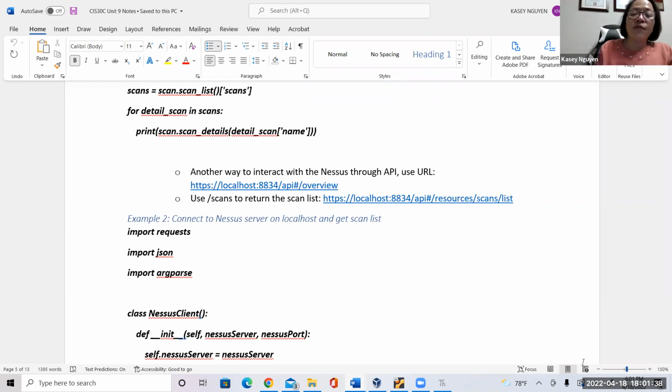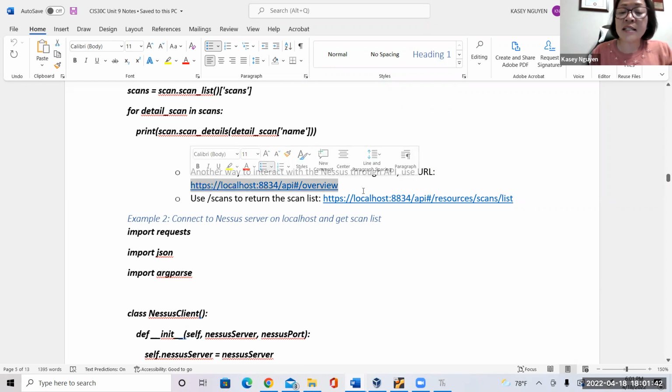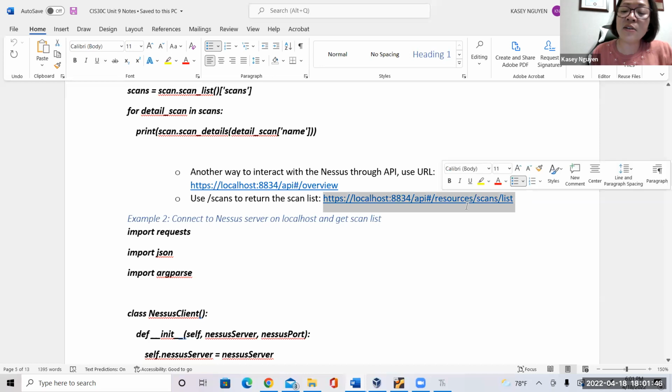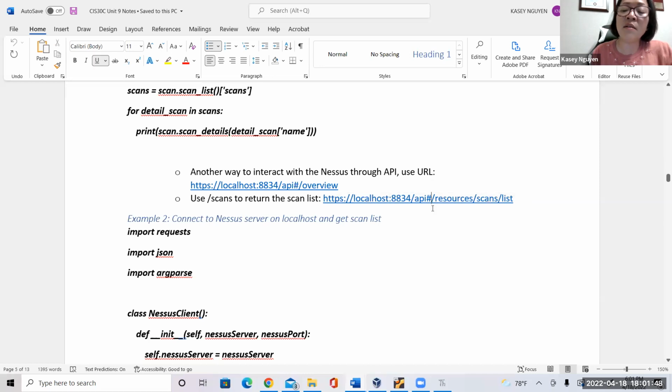Now, we can also use the browser to access the API by doing this. If you want the scan list, you just use this URL in the browser, which is the simplest way instead of running multiple commands in order to get there. Okay, any question?